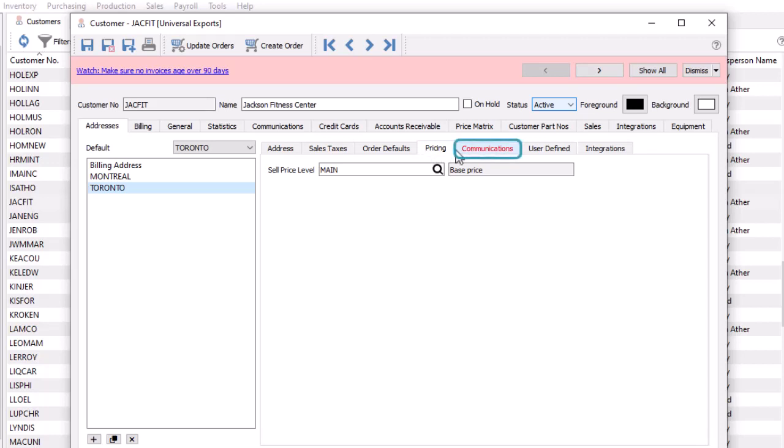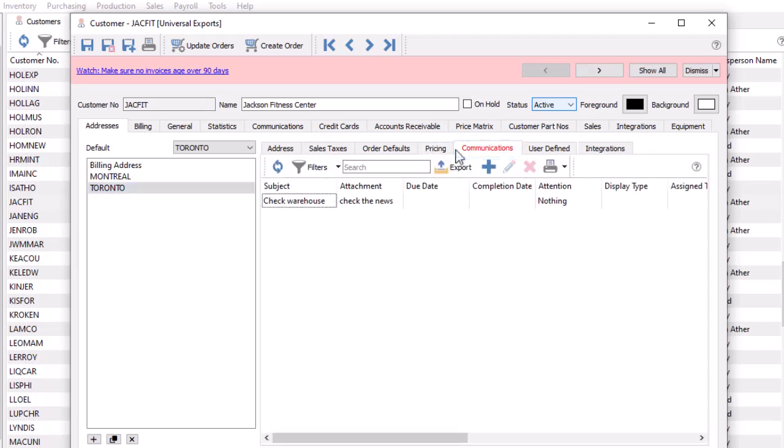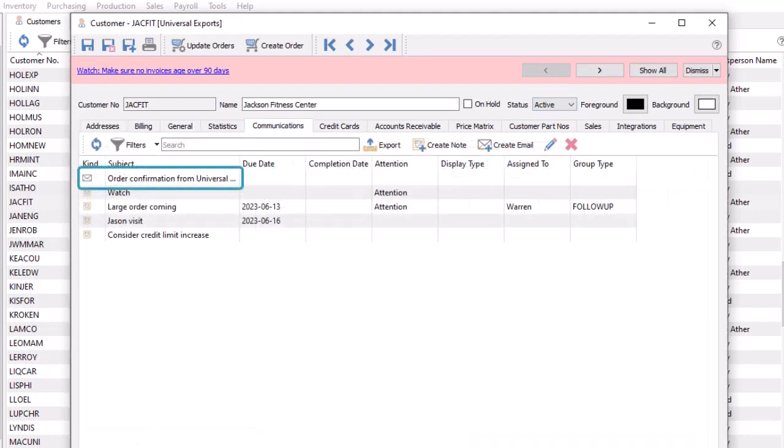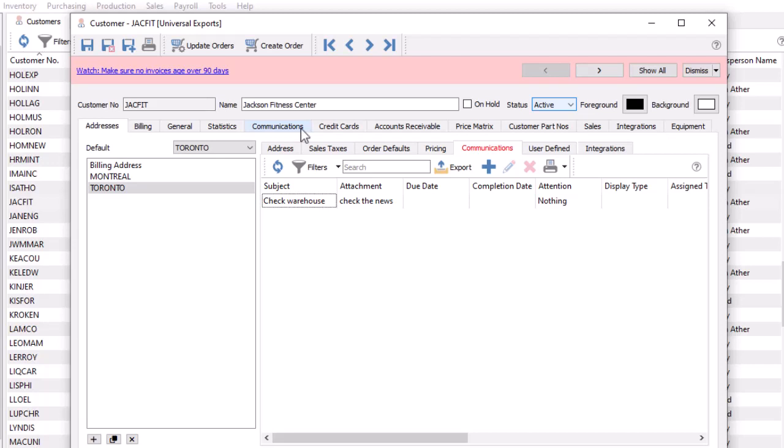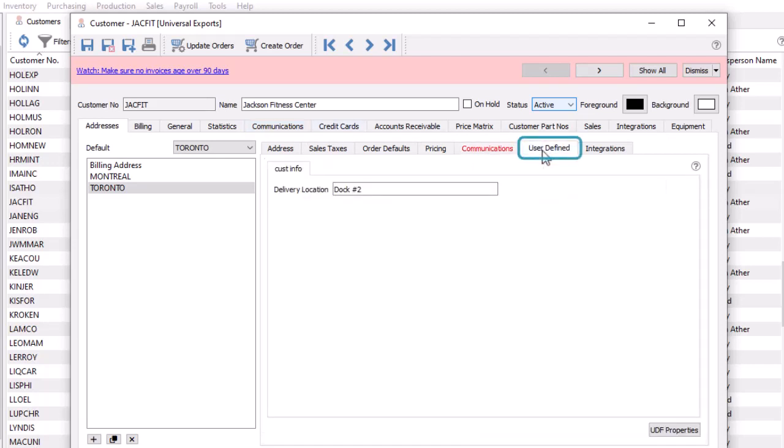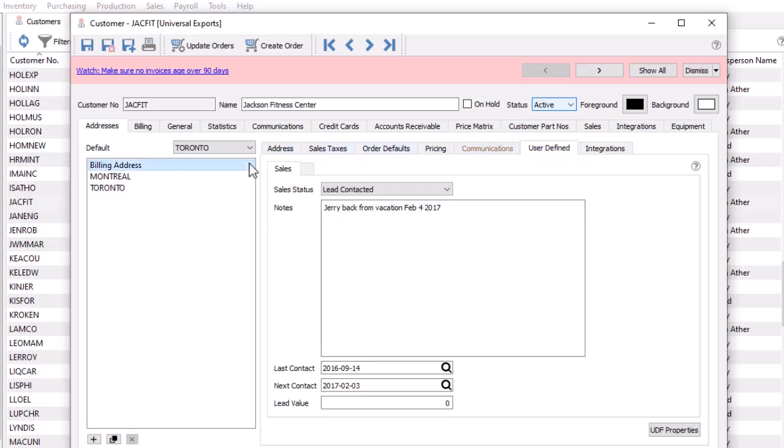You can enter communication notes for shipping addresses from here to track conversation or anything else important. Billing address communications are maintained on a separate tab, which also includes customer emails. And any information you wish to keep that doesn't already have a field in Spire can be set up with user-defined fields. The fields for the billing address can be different than fields for the shipping addresses.